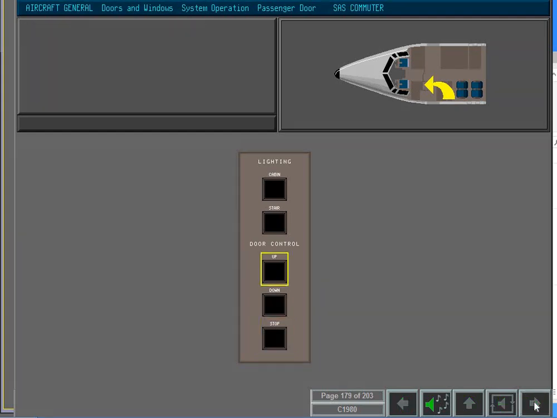The up button is depressed and held to close the passenger door. The movement of the door may be interrupted by releasing the up button. The door may then either be closed again by pressing the up button and holding it, or opened by pressing the down button. When the passenger door is closed, the push button is released and the door handle turned 180 degrees clockwise to the locked position.